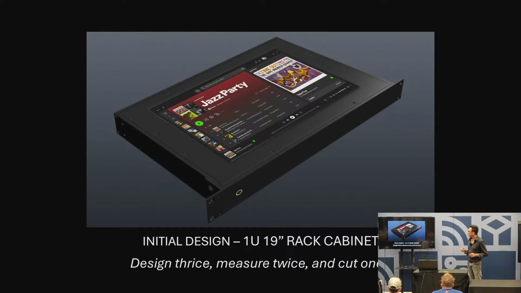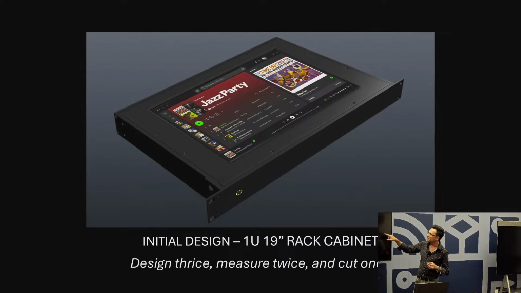And so sort of my theme in building things is design thrice, measure twice, and cut once. And by thrice, I mean 30, or thereabouts, right? The more design I do, the more evolution, the better the end result. And I think you builders kind of know that, right? So the first thought I had was taking a standard 19-inch rack cabinet. You can buy these empty, cutting a hole in it, and putting a touchscreen, and then my dead laptop would be underneath it. So that was sort of the first idea.